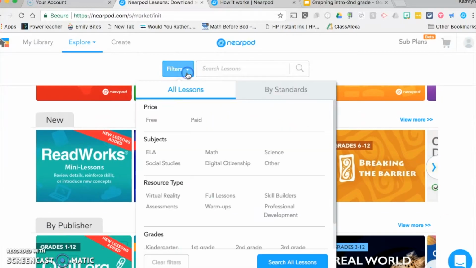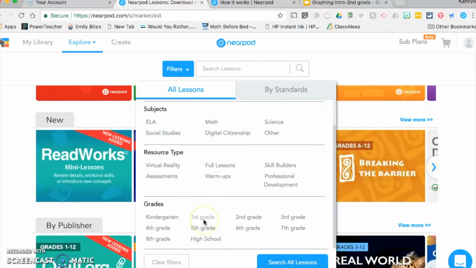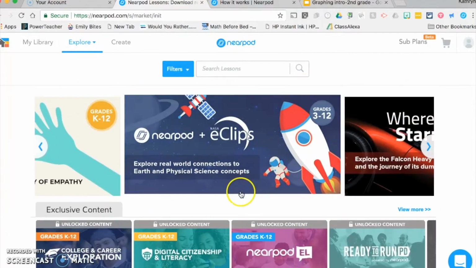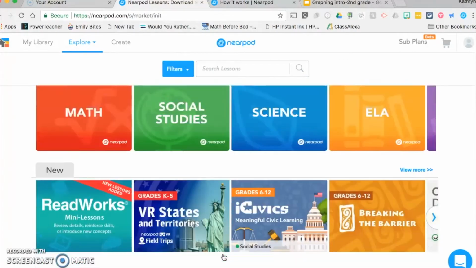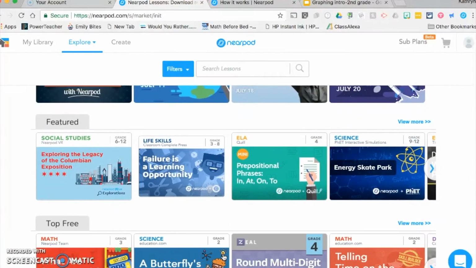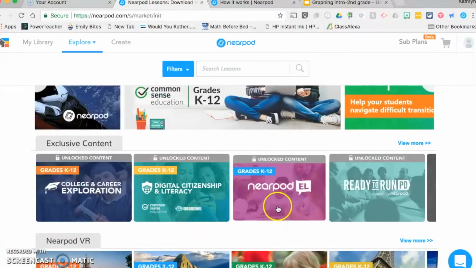You're able to filter them, whether they're free, paid, subjects, resource type, grade level, that kind of thing. So you can even do it by standard. So that's a really nice feature if you want one that's already made and you're just trying to kind of get your feet wet, or just to sometimes see what's already out there and just gather some ideas.